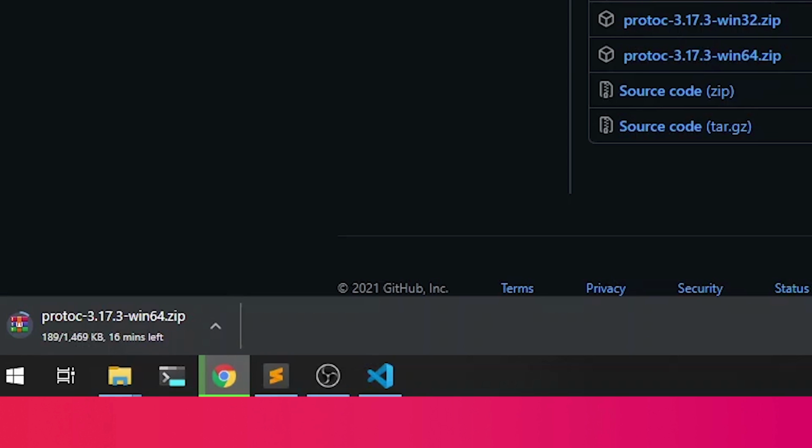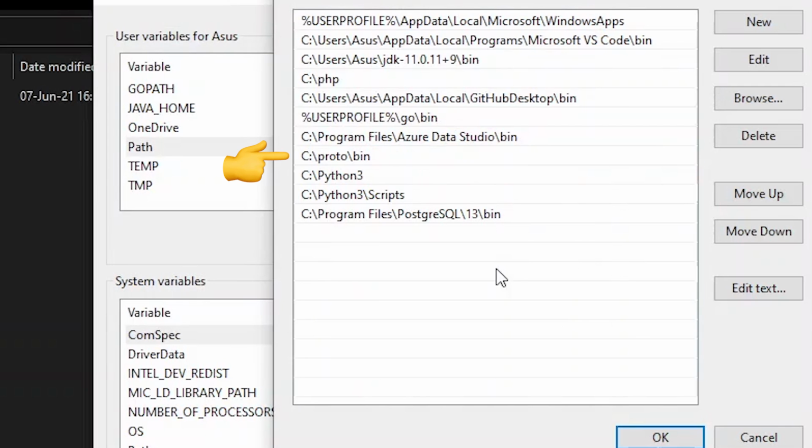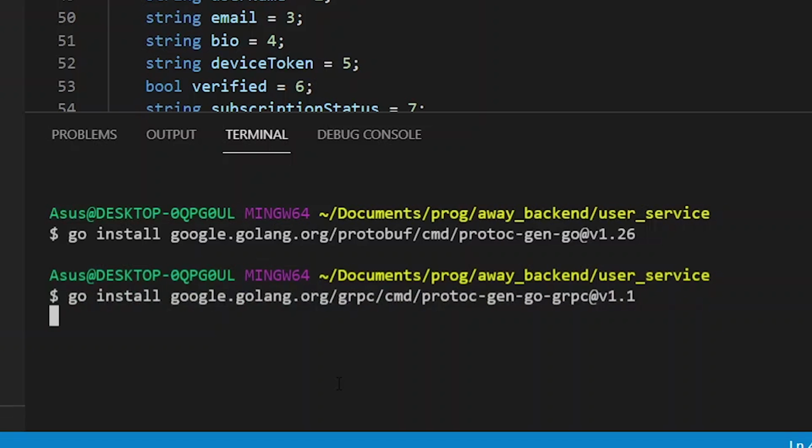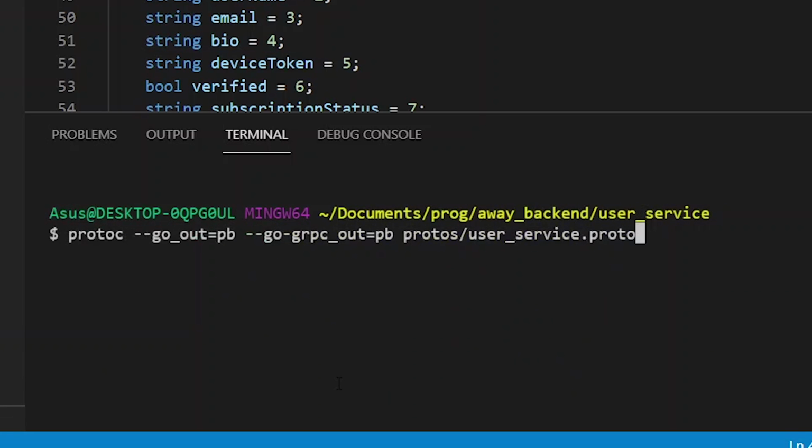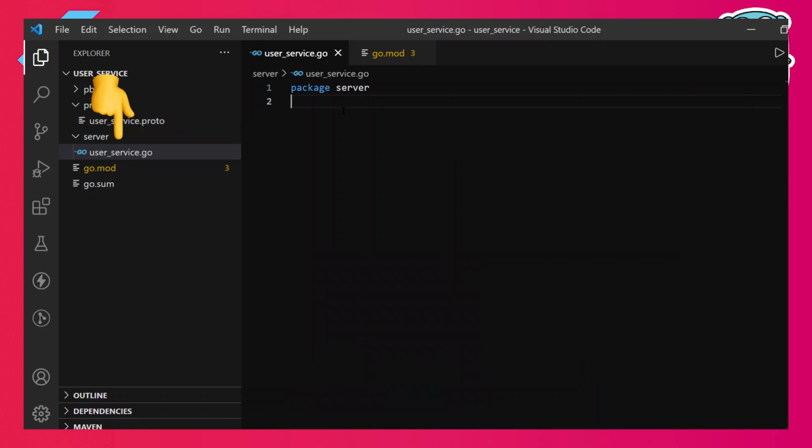To generate the code, we need the protobuf compiler installed. Download it and add it to the environment variables. In addition, make sure the Go bin directory is also in the environment variables. Install the Go plugins and run the commands to generate the code. Create the user servers under the server folder.